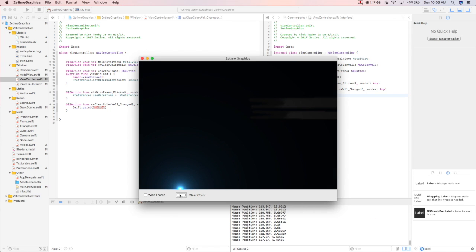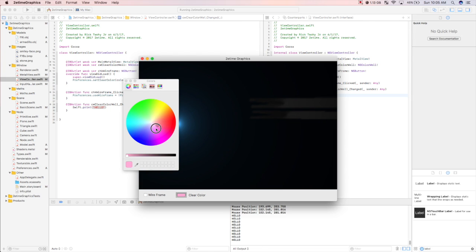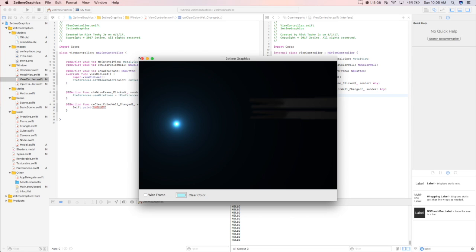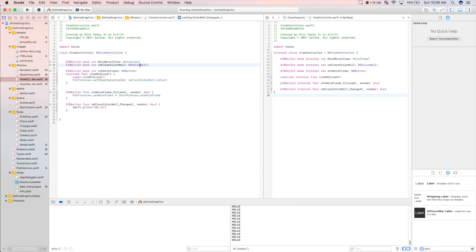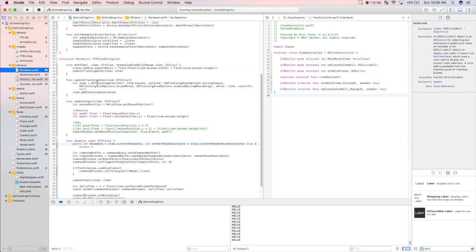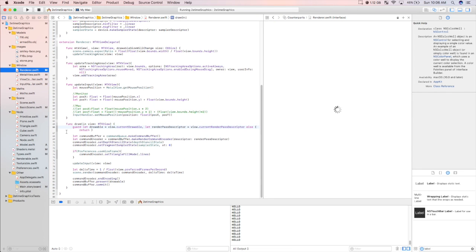Okay, so the clear color. So if I go here, opens that. Yeah, so it'll change that color. I just need to kind of figure out how to get that color. And then I also need to set it. So renderer. Let's go to renderer, the very first thing. Set triangle fill mode.